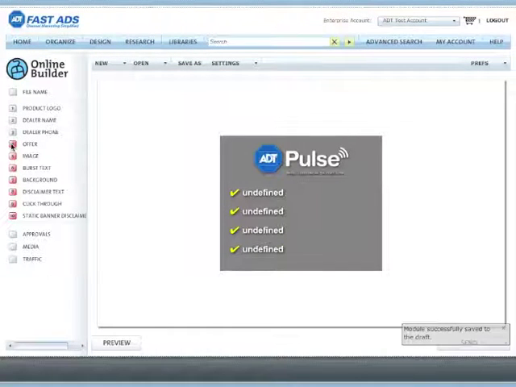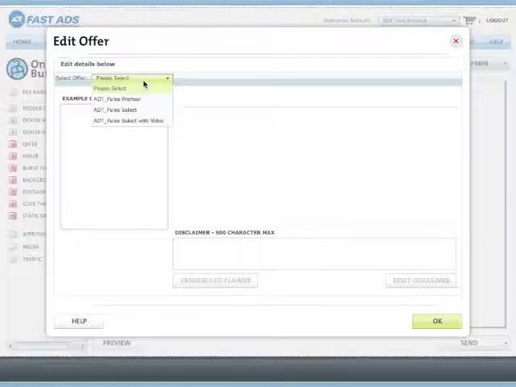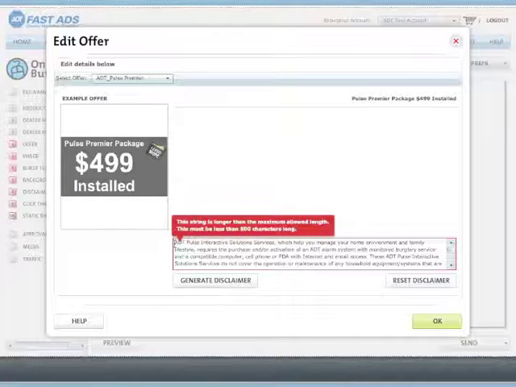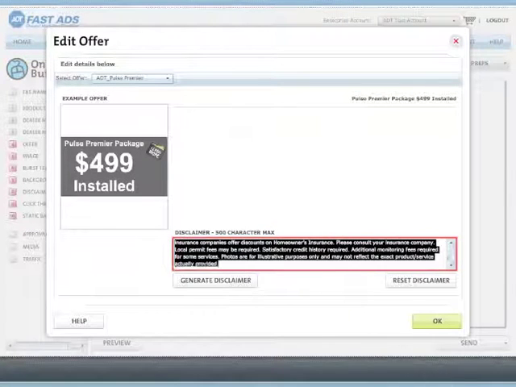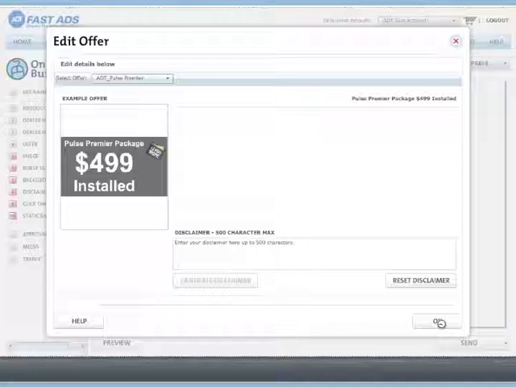Under number 4, you can choose from a variety of pre-made offers that have been set up for you. In this example, we will choose the Pulse Premier package, and the information will be automatically generated to be used in the online flash banner. You can type in whatever you like in the disclaimer area associated with the offer package. You have a maximum of 500 characters, so if you go over the 500 characters, the box will light up red, letting you know that you need to reduce your number of characters. And then click OK.